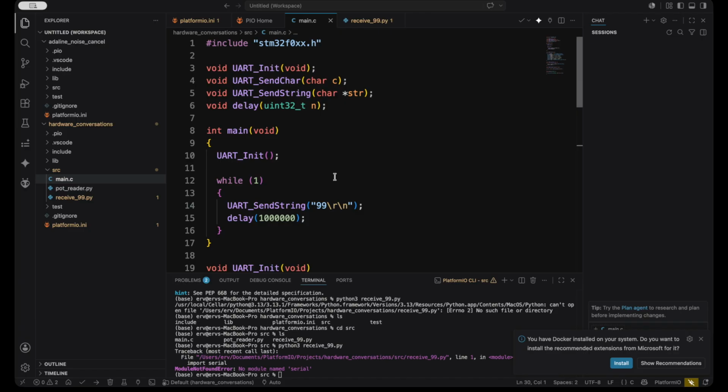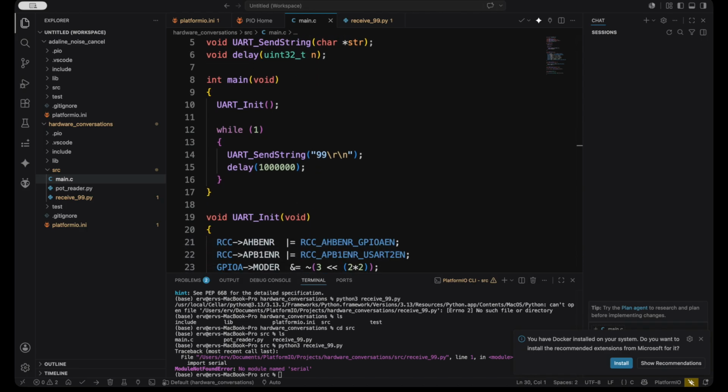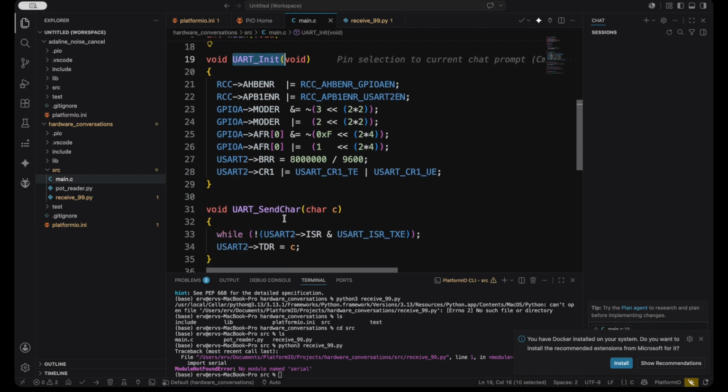Let me explain what this code does. The code has 4 functions. Let me go through each one, pointing at the actual lines in the code. Function 1 is the UART_init. This function sets up the hardware, and 3 things happen.